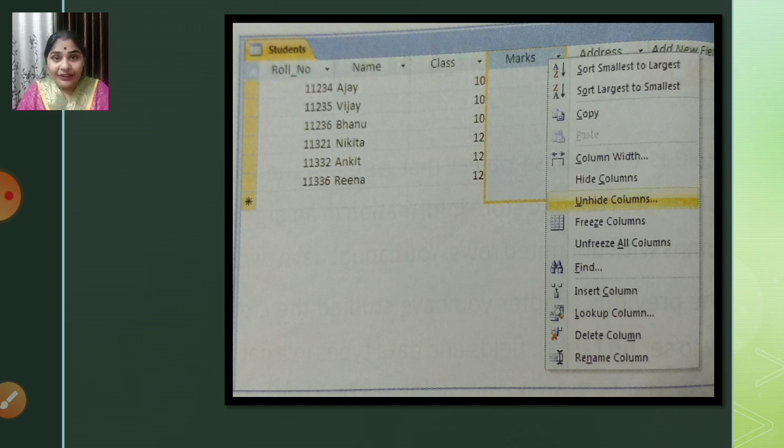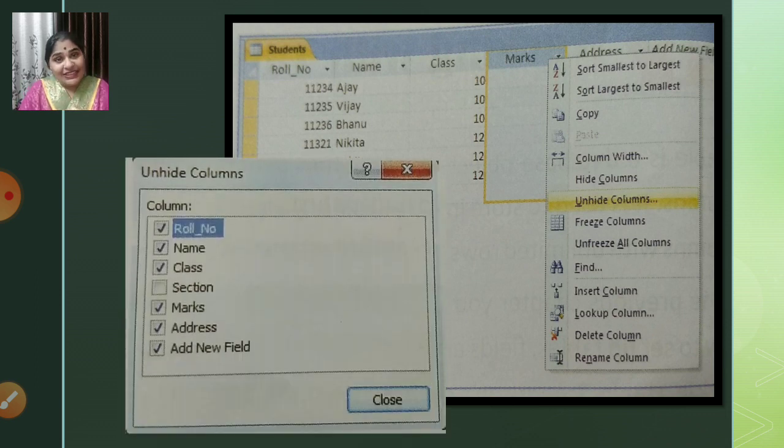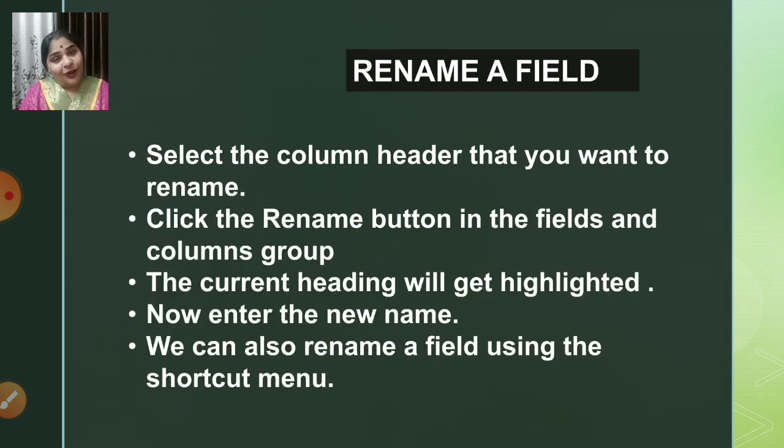Okay, and right click, this context menu will be appearing on the screen, and from that select the option Unhide Columns. When you select the Unhide Columns option, this is the dialog box which you will get on your screen. You will see all the columns which are hidden. Okay, so these are the columns which were hidden. Select which you want to unhide, and then you will see all the columns whichever you want unhidden.